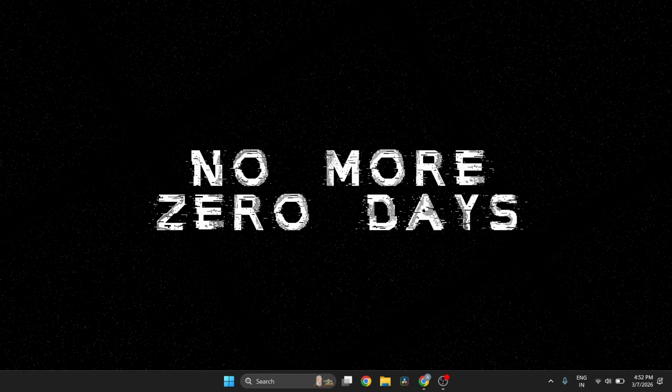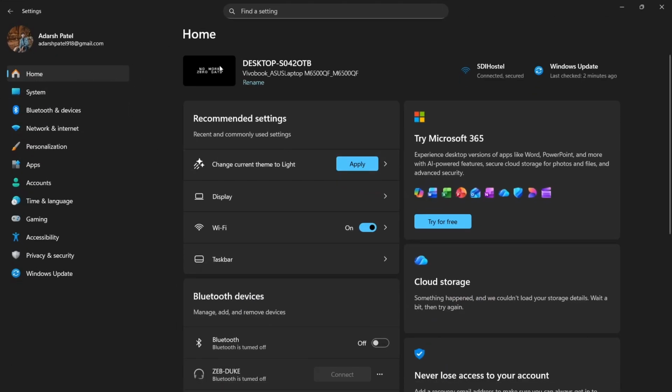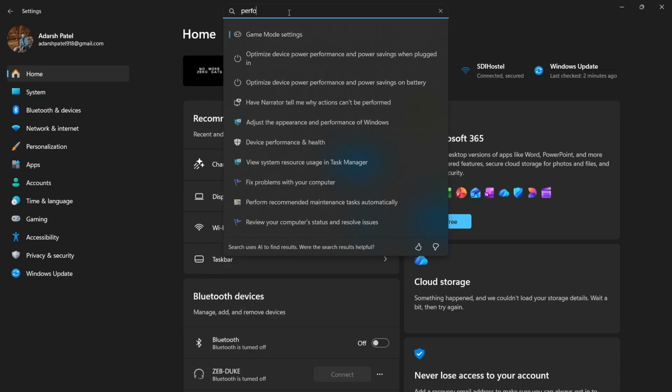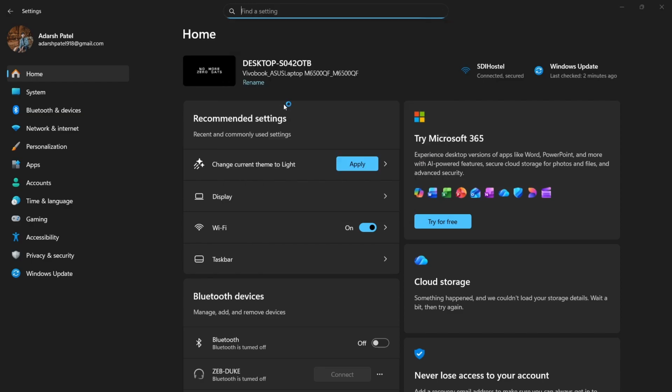In this quick tutorial, I'm going to show you how you can fix out of memory game crashes on your Windows. Now, in order to fix that, just simply open the settings of your Windows. The settings will open something like this. Inside here on the top bar, you need to search for performance. Once you type performance, you need to click on this option of adjust appearance and performance of Windows.